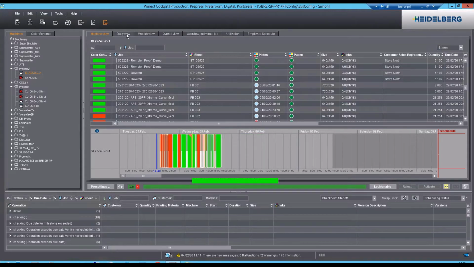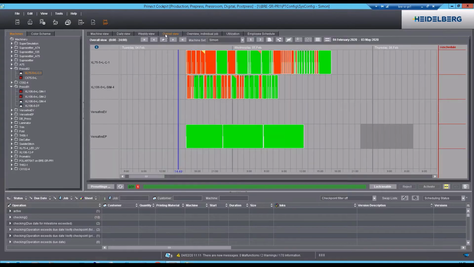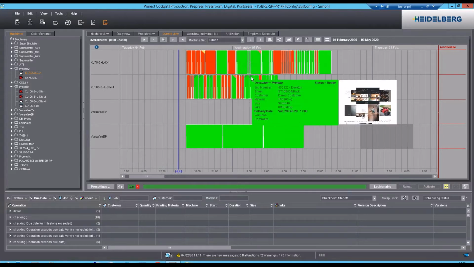If we move to our daily view here, we now can see these blocks in a larger format. If we hover over, we're presented with some base information. We also have a weekly or an overview. Within our overview, we can choose which machines and devices to display. So here we have our red tag. Underneath we have a green corner. This tells me that plates have been made and this job is ready for production. We're presented with a thumbnail of the image so we can see what we're going to be producing.